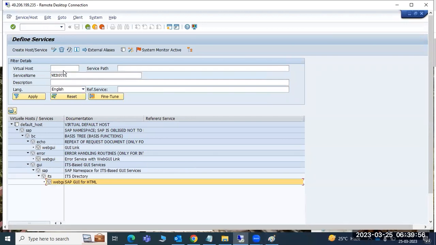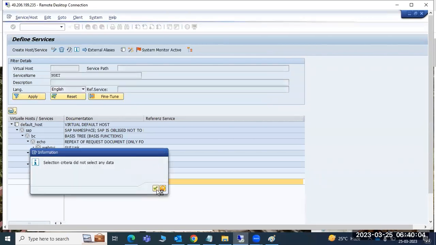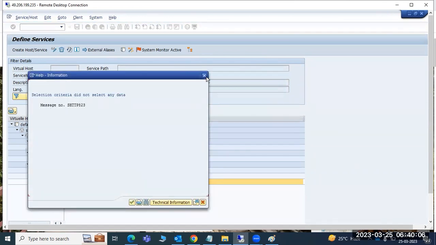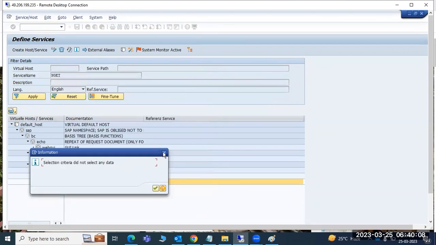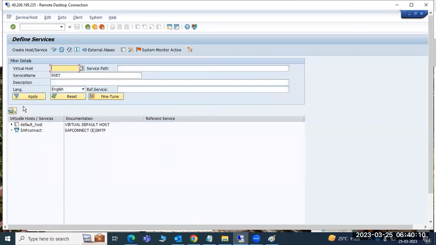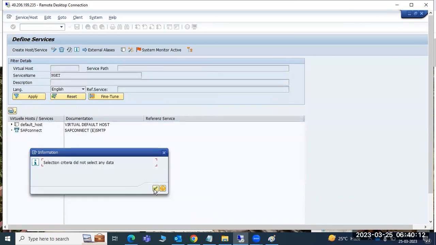We have to go to their SICF transaction code and put in the nget service name here. Just click on apply, then we have to activate it. Click on apply and we have to activate the services.